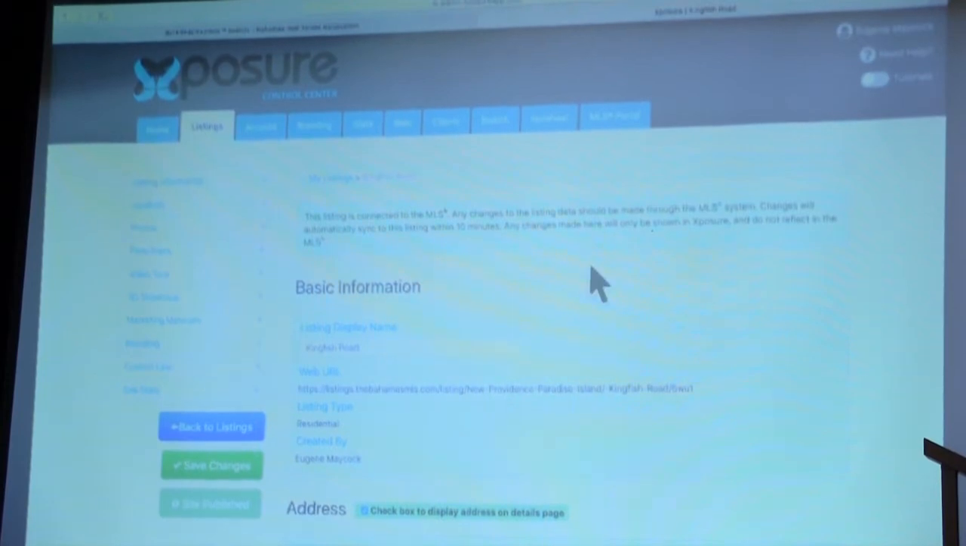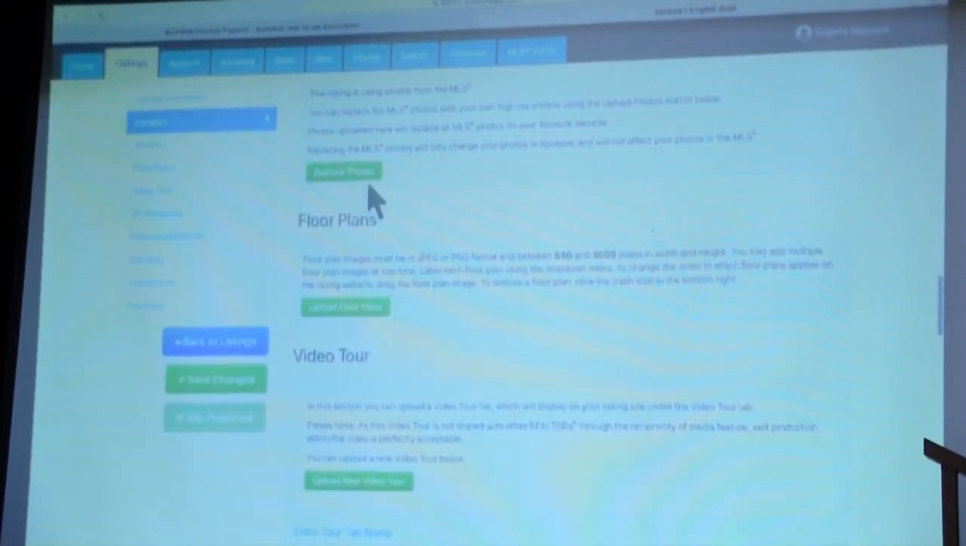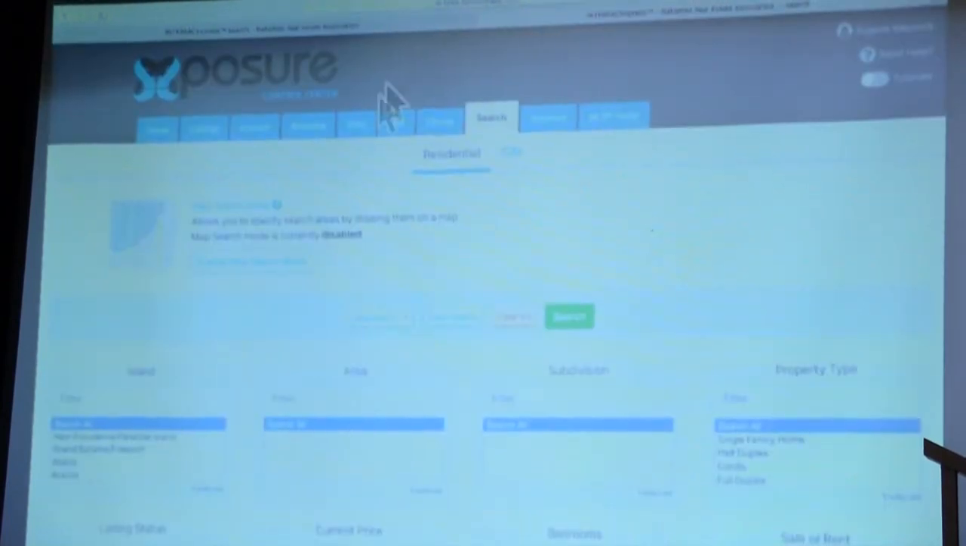and then you're in the listing information area. So here you can go down to Photos, and you can replace the MLS photos. Now there's a caveat here. If you replace the photos, it will show on the whole public side of things. It will show when you open up the website under the search, but it will show the original photos here. So let me give you an example.